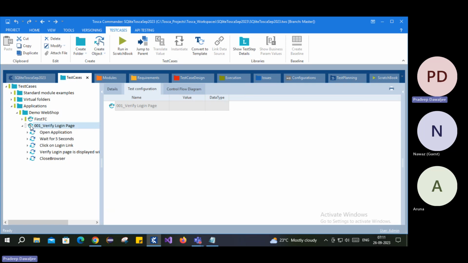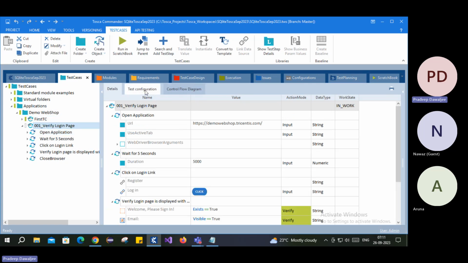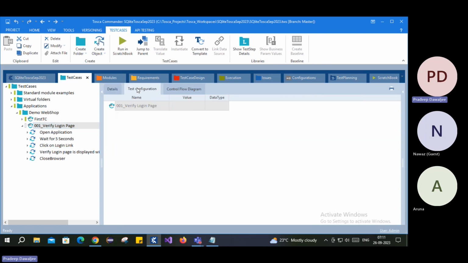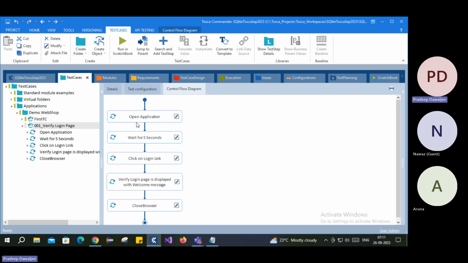For that, what you have to do is select the test case. You can add something called test configuration parameters. You can add that at your test case level, not at the test step. If you see a test step, you won't get test configuration parameter. Only on the test case would you get something called test configuration parameter. In the details panel, you would see the steps in detail, and then in test configuration, just the configuration related items and the control flow diagram. If you see this control flow diagram, you would see the step-by-step flow.